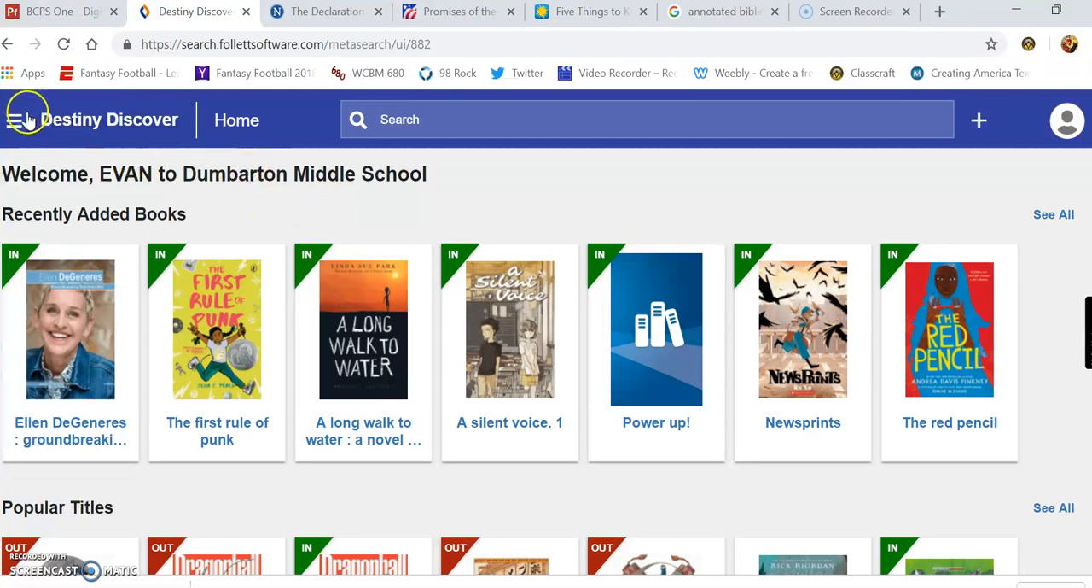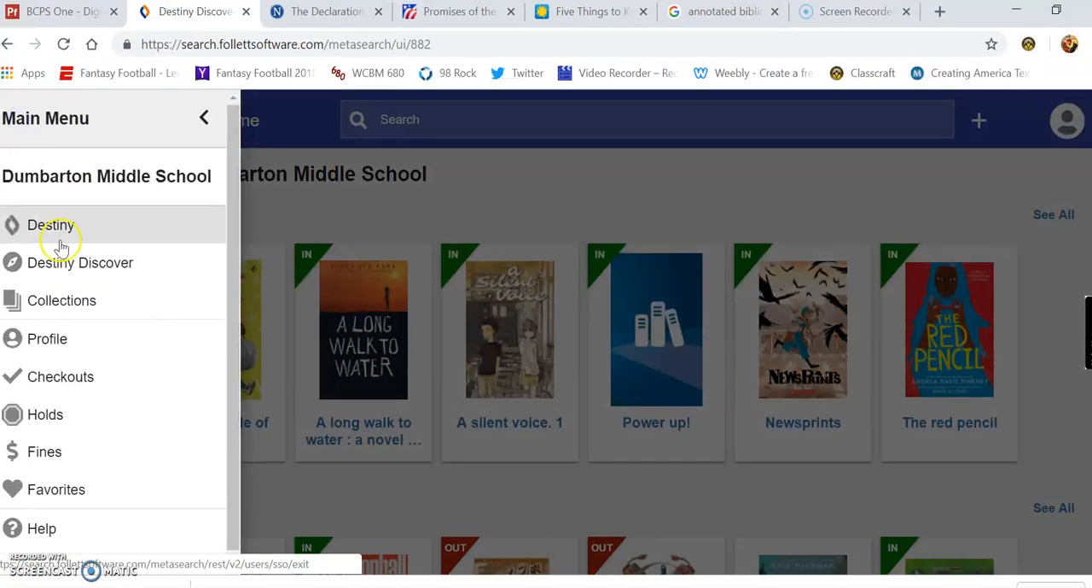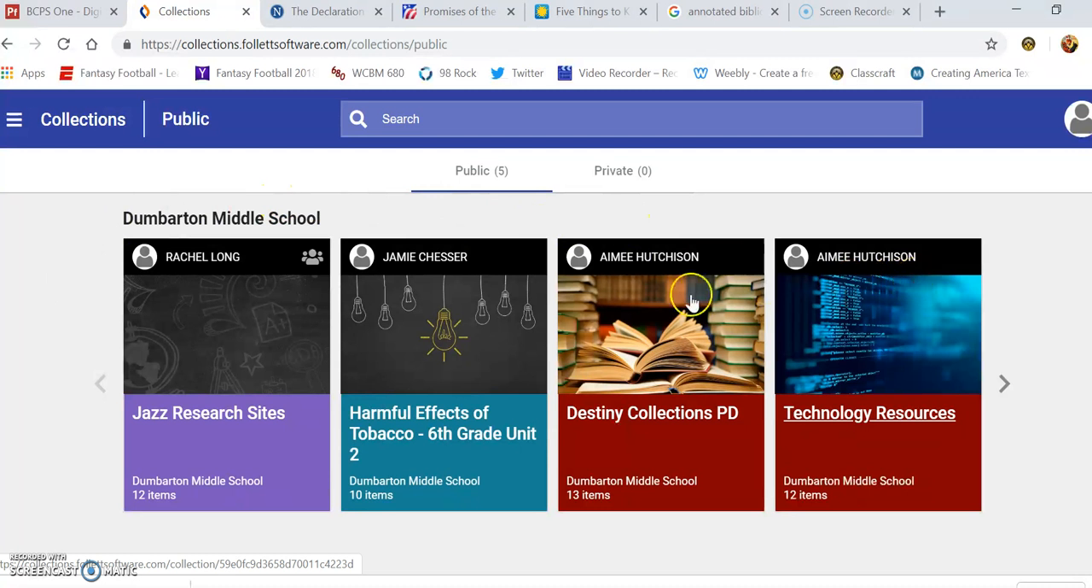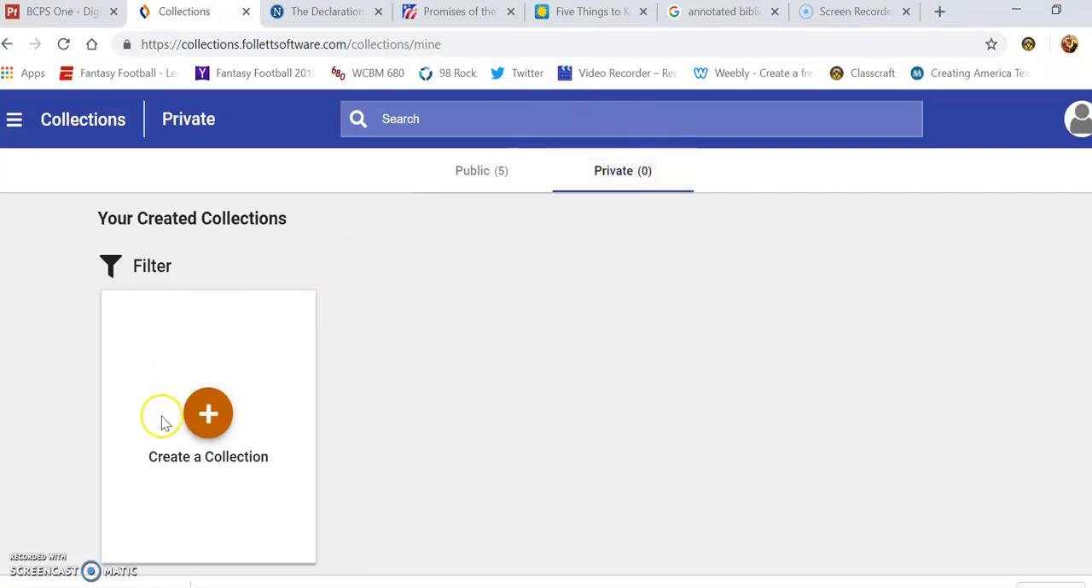But first, we're going to go up here to the top left-hand corner, and we're going to click on the three lines here and click on collections. Collections is going to be great for keeping our primary and secondary sources. These are some other collections started at Dumbarton that have been shared that are open to view. For what we need, a private collection right here. So I'm going to go ahead and click on private, and we're going to create a collection. I've deleted my old ones from last year, and I'm ready to make a brand new one.